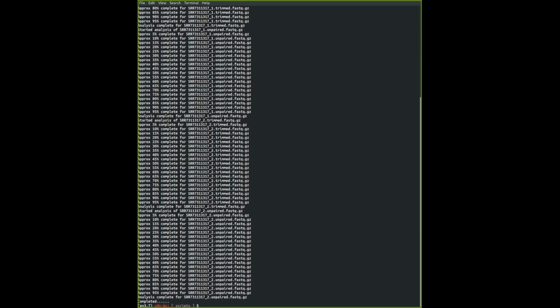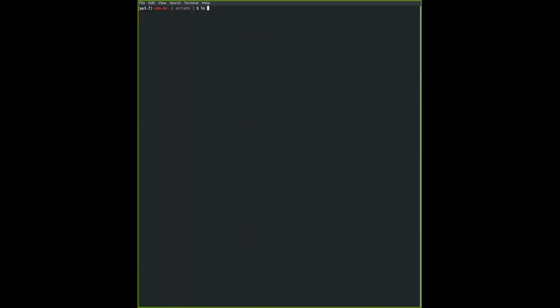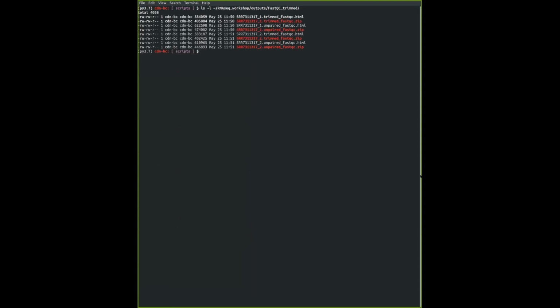And very quickly, I'm just going to do an ls of this directory just to show you here first. ls of RNAseq bookshop outputs FastQ and trim. Just to show you that you see we now have the same 2 sets of files, HTML and zip file, one for each of the 4 files that we created from Trimmomatic.